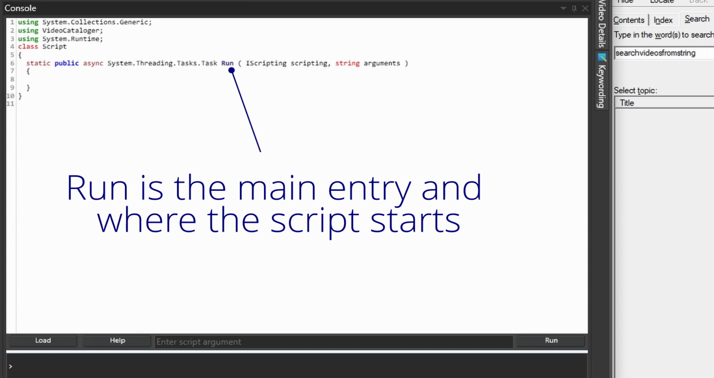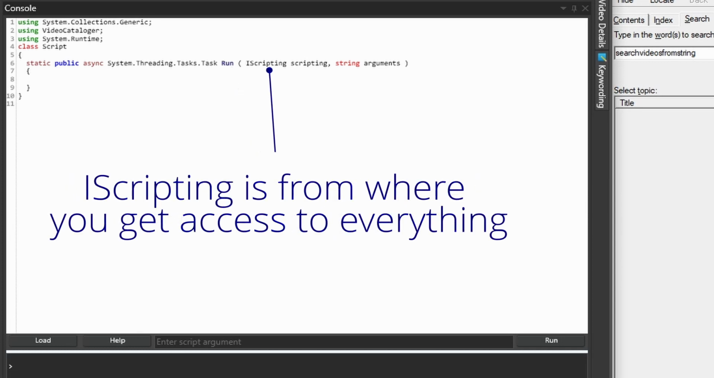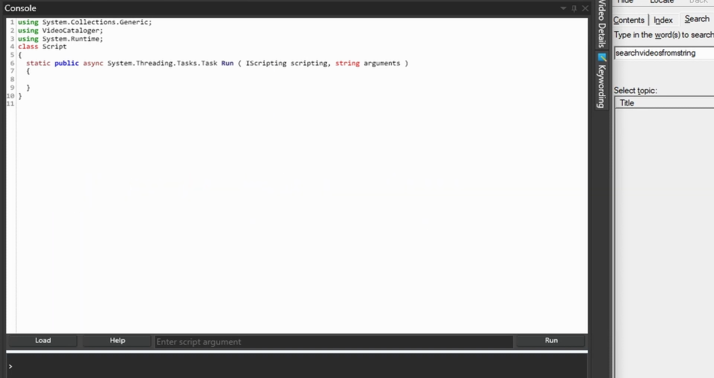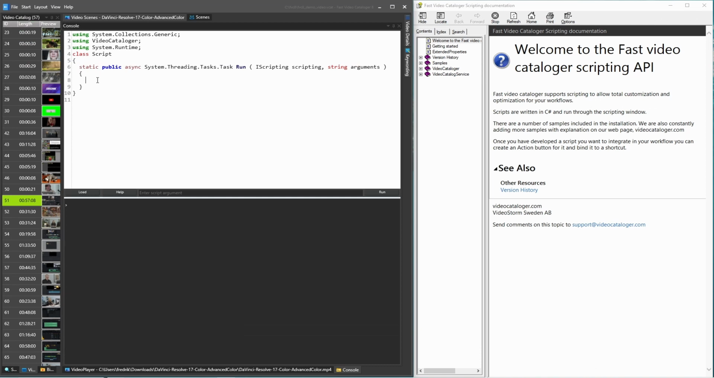All scripts start in the main function, and iScripting is passed into the main entry function. This is what we need to use to get the search interface. Let's call the getVideoCatalogService function to get access to the Video Catalog Service interface. This allows us to script directly against the video catalog.